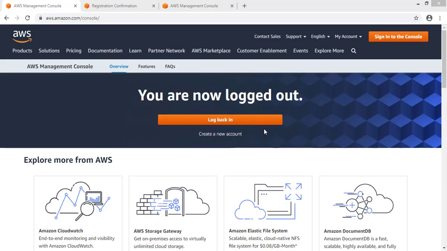Hi there, today we are going to cover how to create a database using AWS, Amazon Web Services, how to monitor it, and how to change the configuration settings.